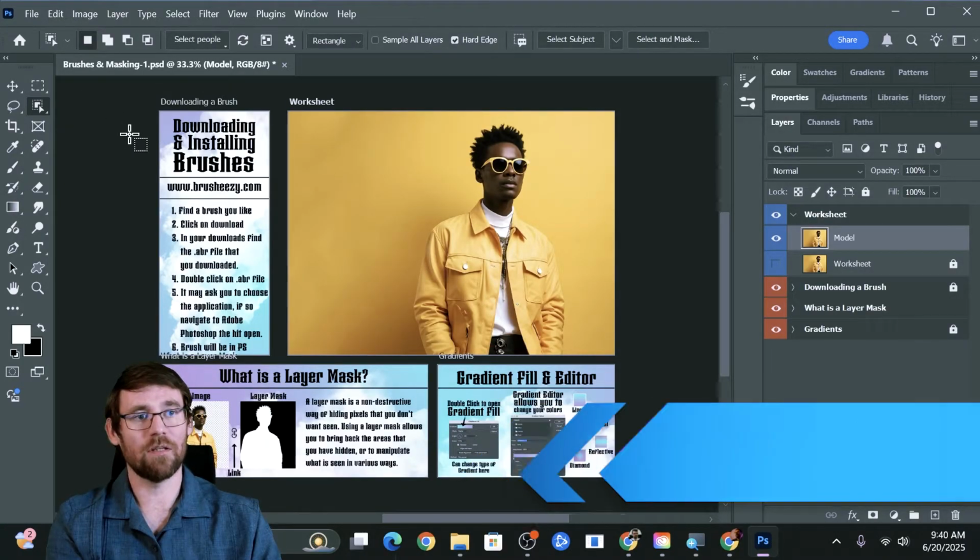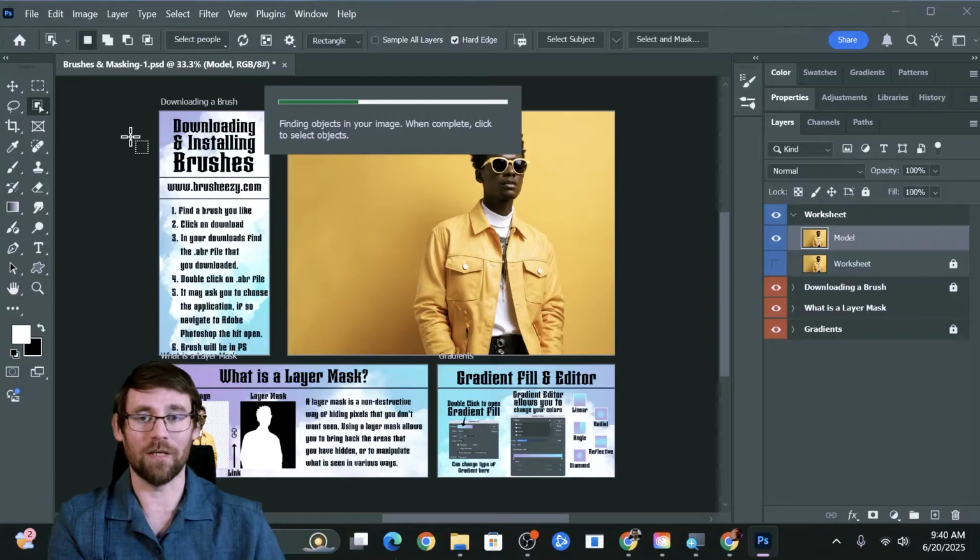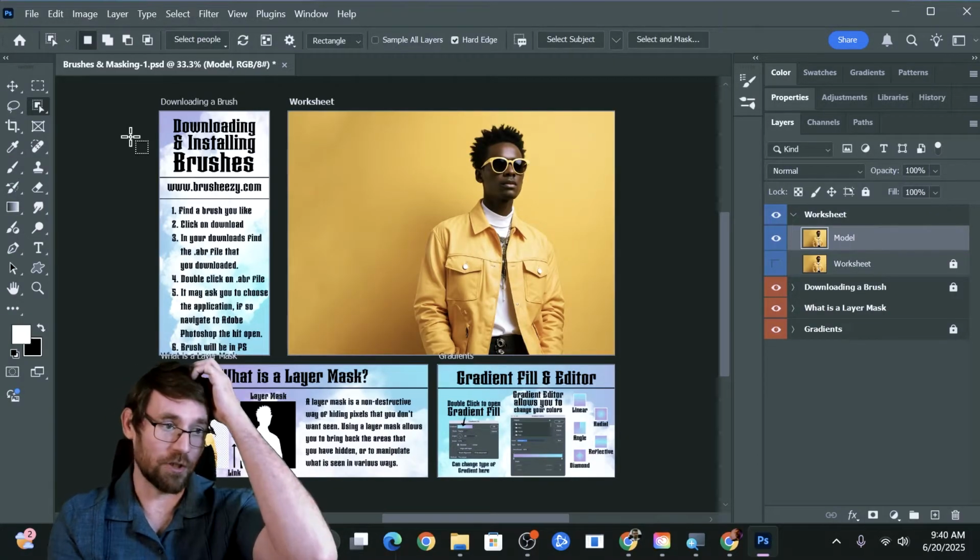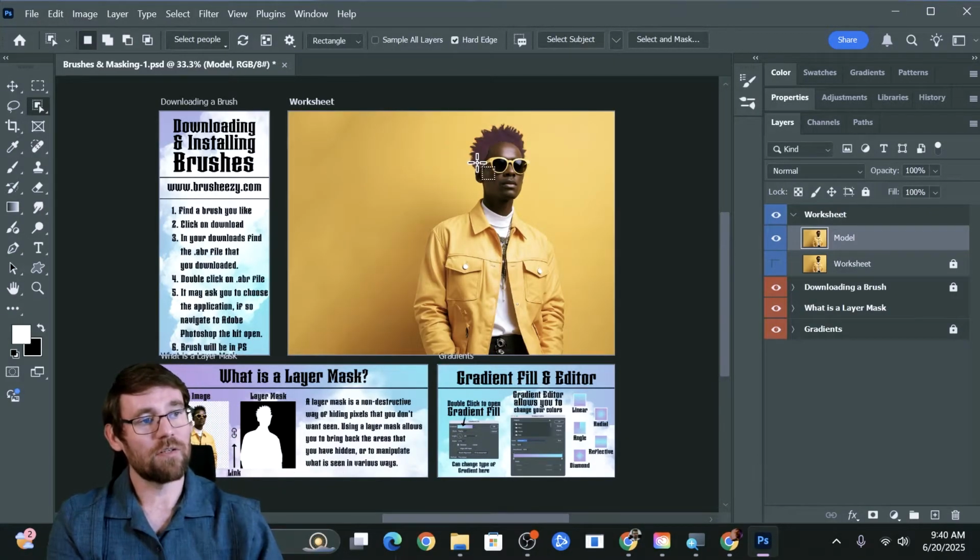Now the object selection tool works in a bunch of different ways. It may take a minute to load up and find your image. The object selection tool allows me to hover over certain areas, and it's going to read based on color and shape what it is I'm looking to select. It'll light up pink those areas.